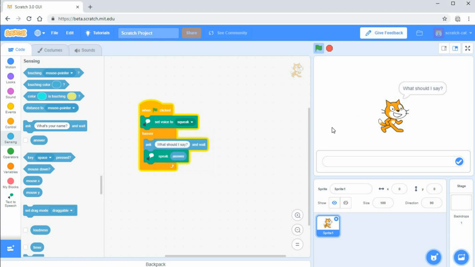You can also try squeak. Hi, Soham. Which will be high-pitched, and we can also try tenor. Hi, Scratch. There's also one more option called kitten, and all it does is say meow.